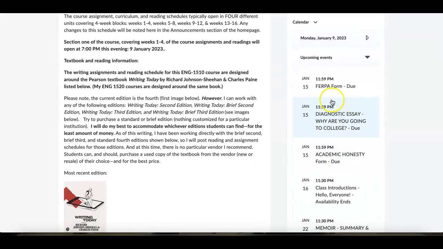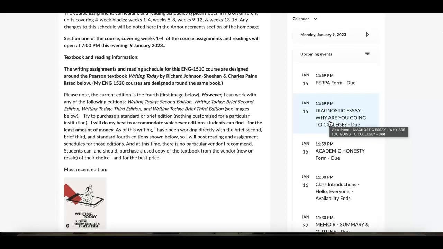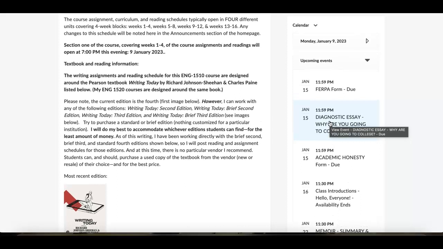The academic honesty form and this one, and then the diagnostic piece, why are you going to college? I have those open on there. I know that part of the schedule on one of them had them slightly off from those. They opened today and then they're due on Sunday. I'm fine with getting all of them on Sunday. I had them originally for some students on the academic honesty form and FERPA form on Friday. By Sunday is fine. Just make sure that I get the diagnostic piece as well.